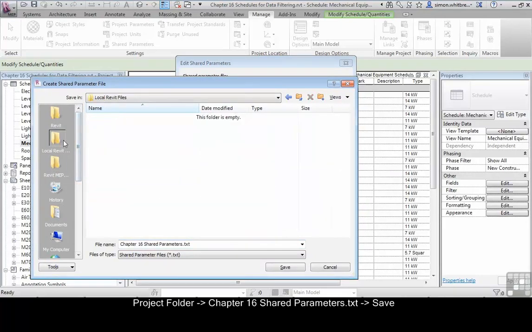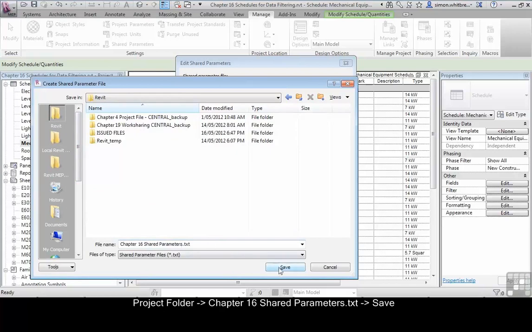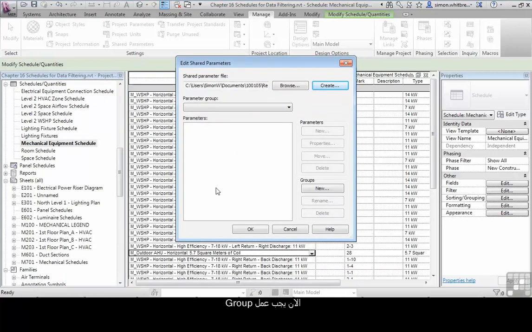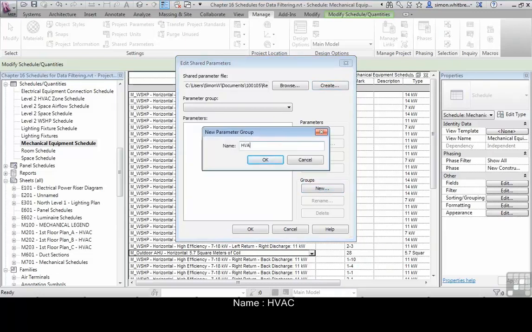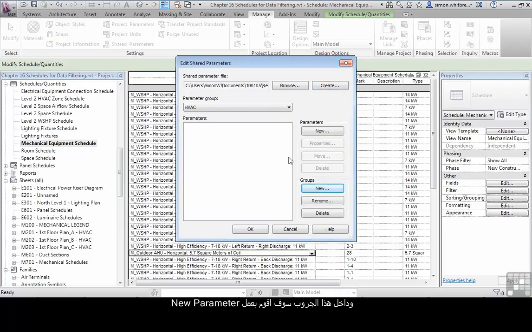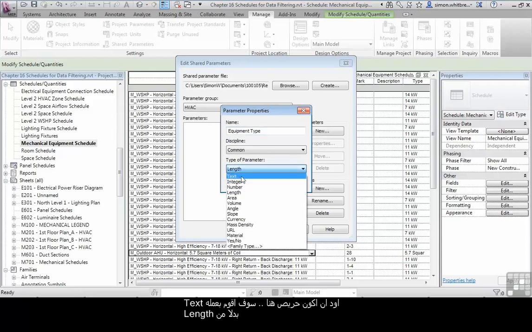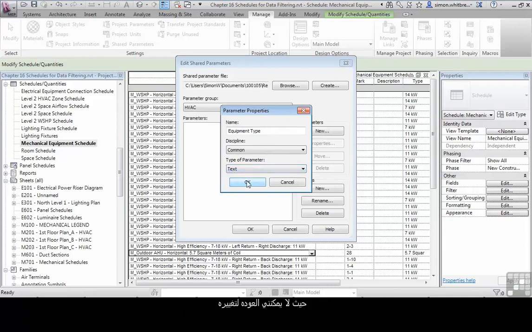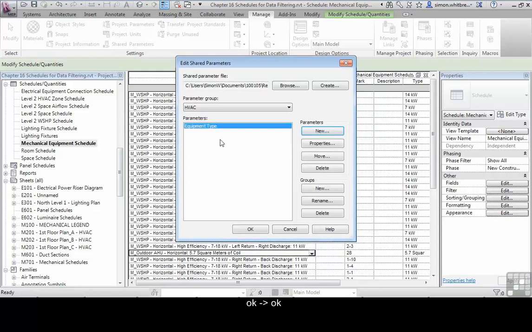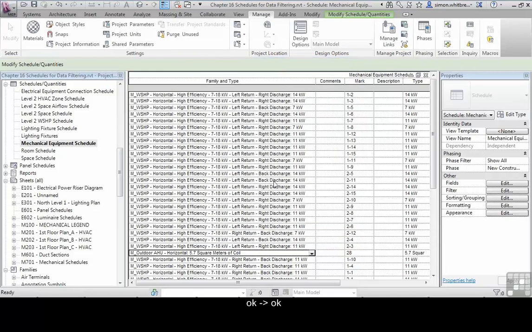So what I want to do here is create a shared parameter file. I'm going to browse to my project folder and create Chapter 16 Shared Parameters and click on Save. I now need to create a group. Let's call it HVAC. And under this group, I'm going to create a new parameter and call it Equipment Type. I want to be very careful here that I create it as text rather than letting the default length go, as I cannot come back and change this afterwards. Click on OK and click on OK.